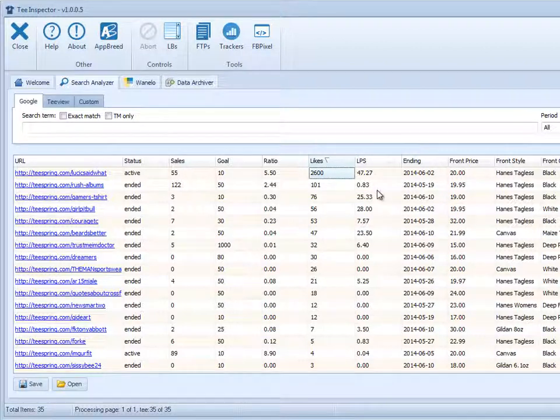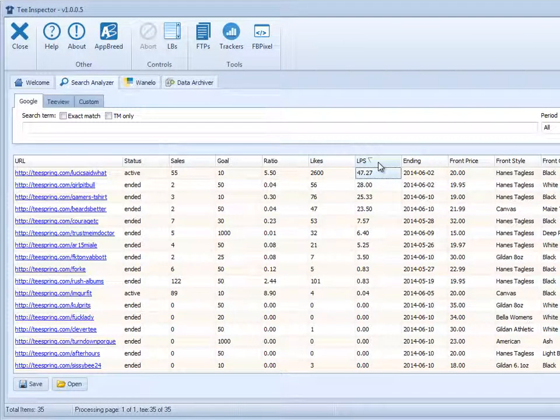I have included another metric here called likes per sale. It's basically the number of likes divided by the number of sales. So 2,600 divided by 55 is 42. That gives you another idea of what to look for. If you sort by number of likes per sale, this one's getting a lot of likes per sale. That shows you it has a lot of interest among the people, and what's really important is that they're actually getting sales.